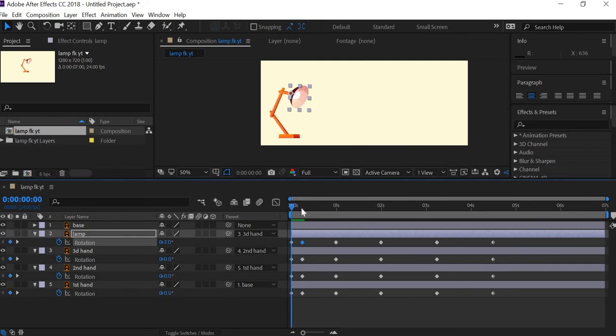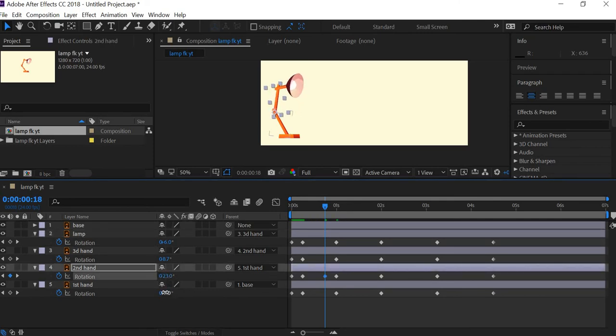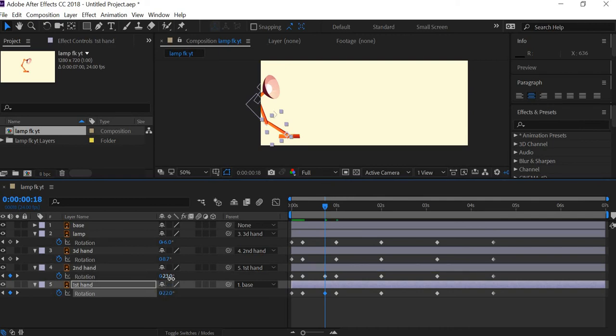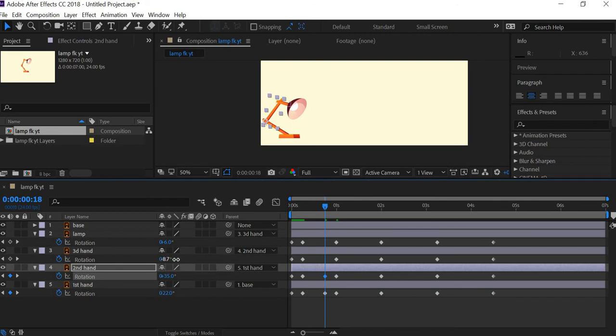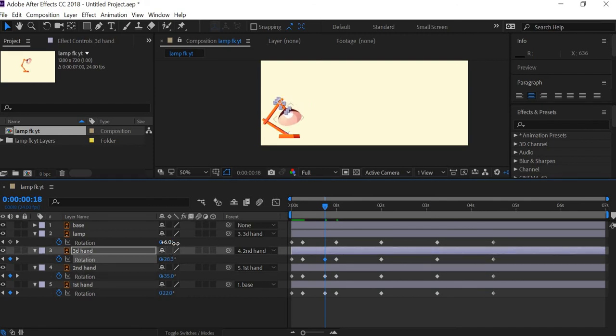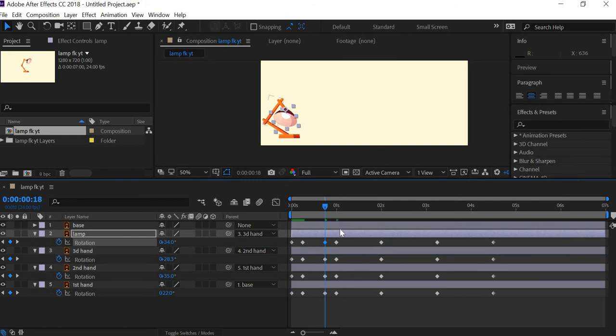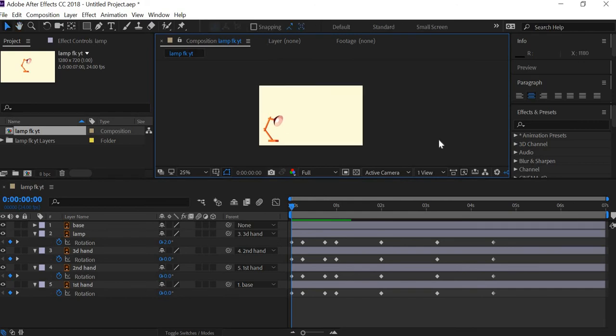So the lamp goes up, and it's going to take a long time to come down. So it's like anticipating jump, jump, and then it's going to jump. Okay, so here the first hand will go down, the second one will come down here, then this will really go in. So it goes up, comes down, and then the lamp will shoot.